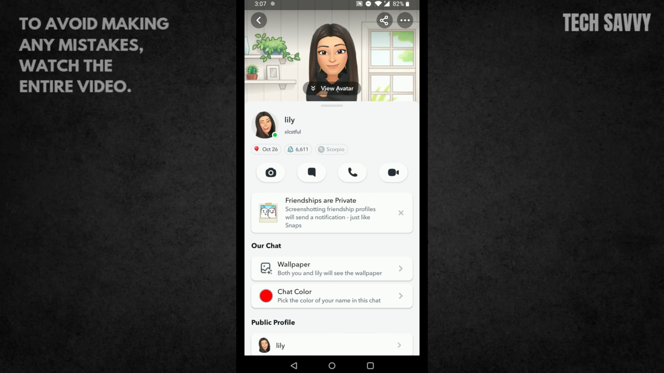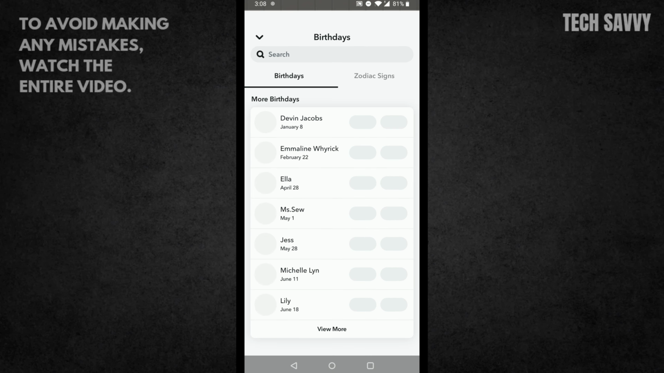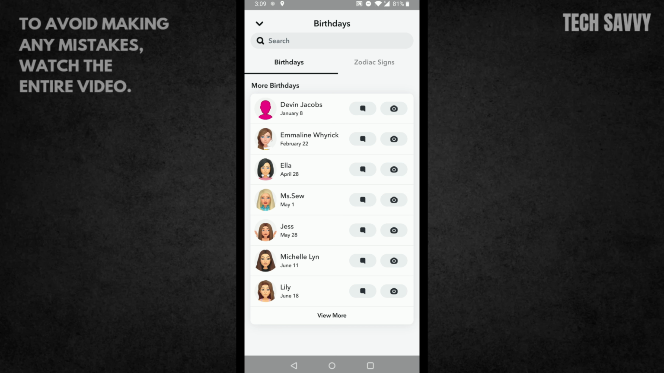And once you are on your profile, you can see their birthday right under their username. This indicates that this person is born on 26th of October. And if you tap on it, you will see a birthday list of all of your friends on Snapchat. And that's it. Now you know how to see birthdays on Snapchat. It's a great way to keep track of your friends' special days.